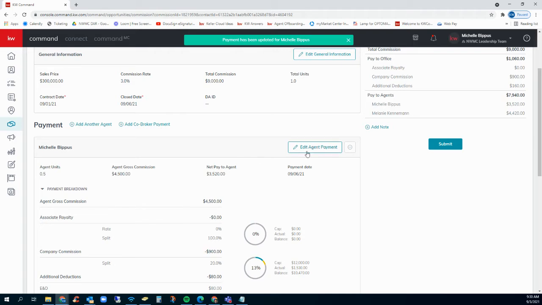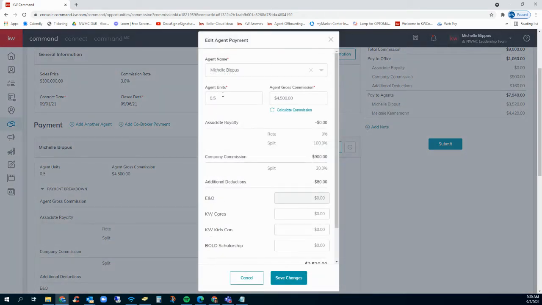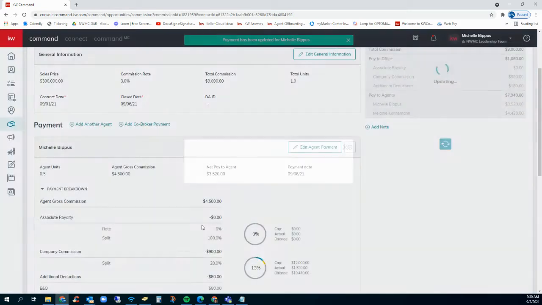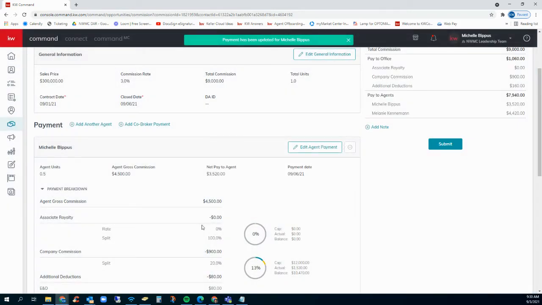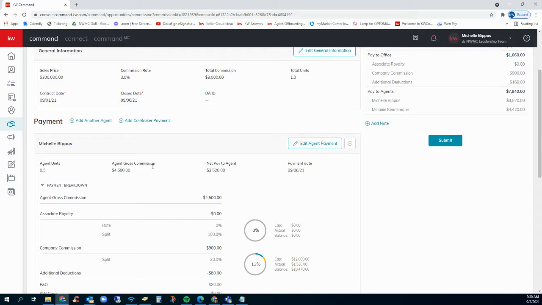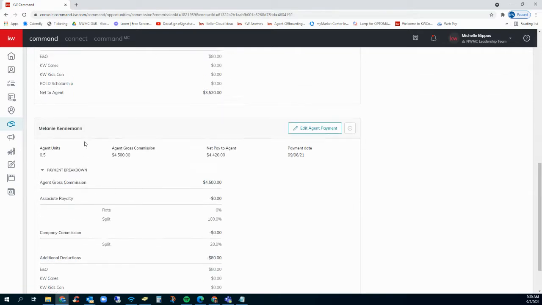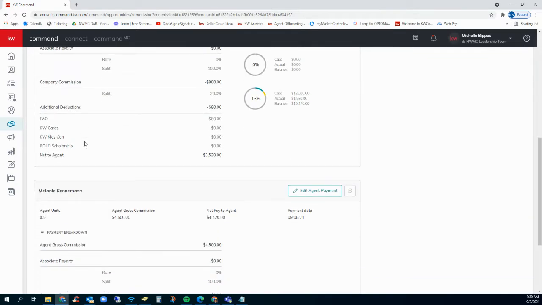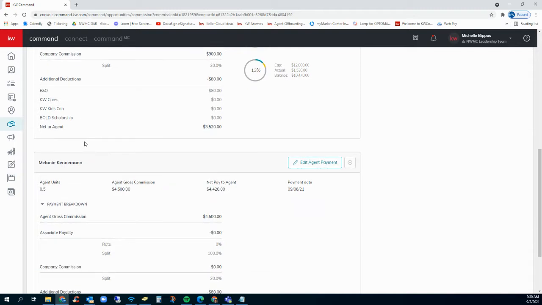Now, I just did it with these unit numbers. If you know the specific dollar amount that you're going to be splitting with the other agent or agents, you can just put that in here. I was just using the agent units, but you can put in the specific dollar amount and save it. It works the exact same way. But we have 50% going to Michelle, 50% going to Melanie. Again, you would use this when splitting a deal with another agent that is not capped.